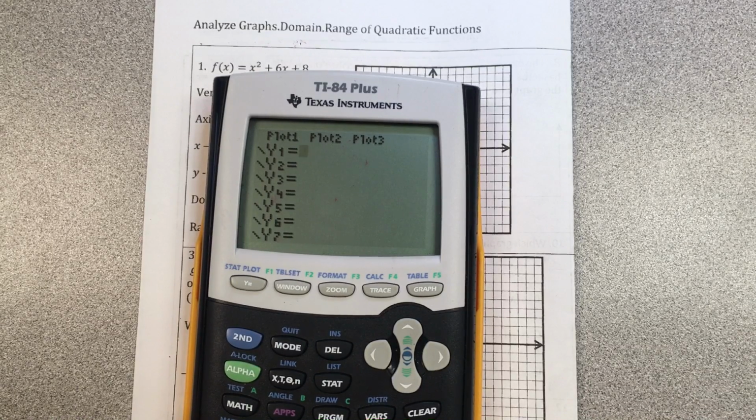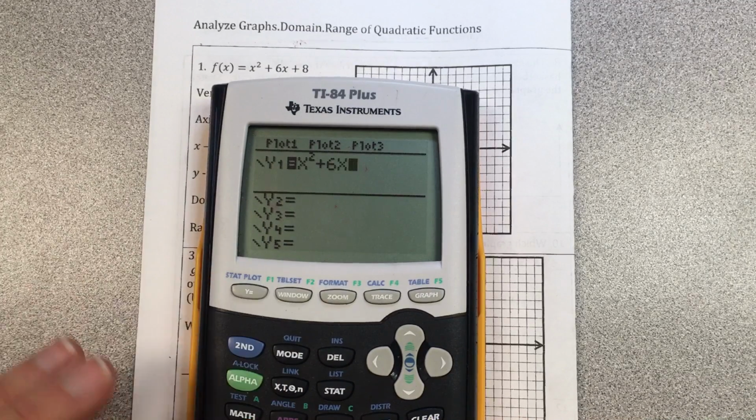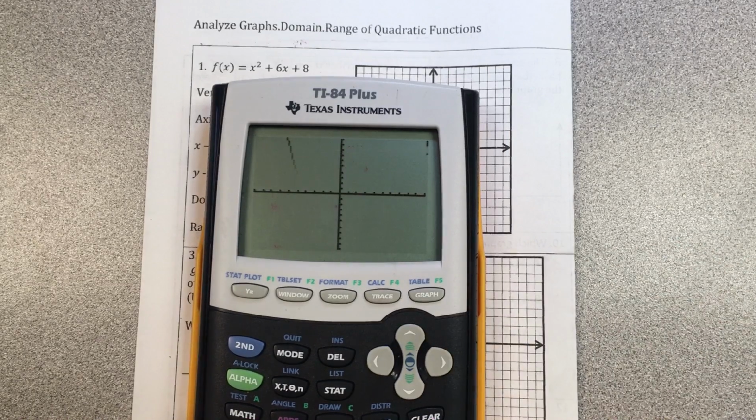Go ahead and do that. Click your y equals in your calculator and let's type it in. X squared plus 6x plus 8. And hit graph. Hit graph.